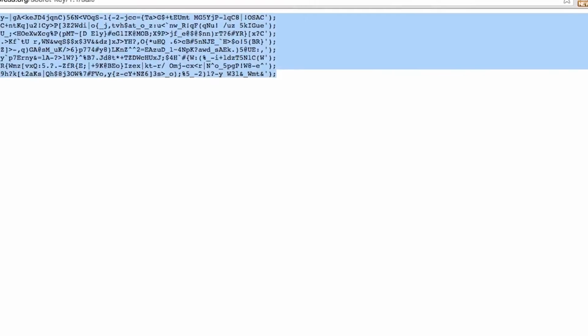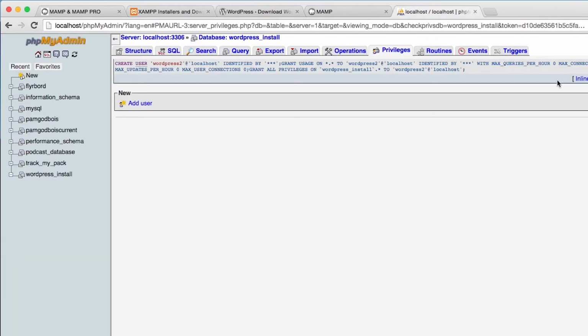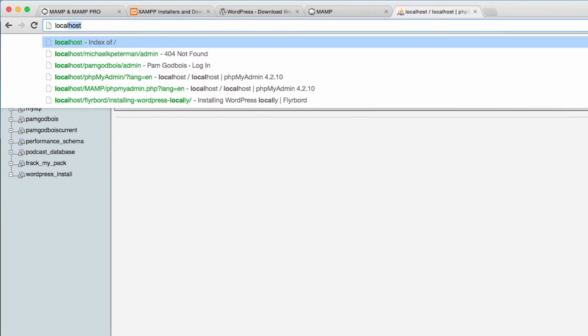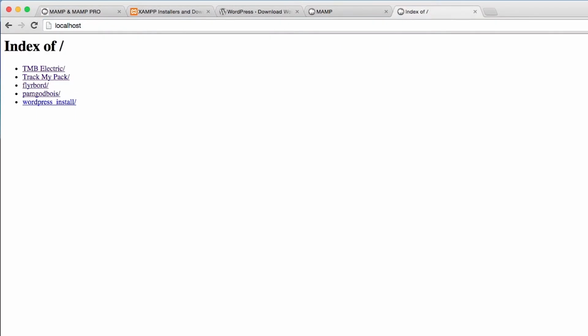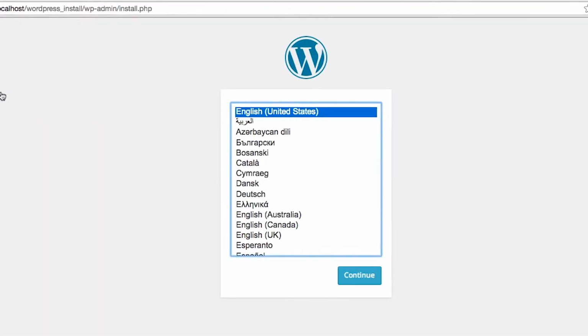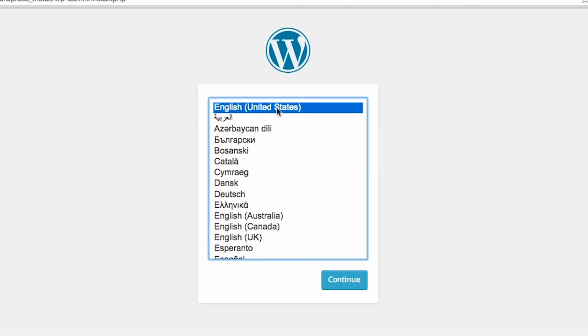Click save. Now our local server is running, our database is set up, our database user is set up, and we have the wp-config file set up with our database credentials. So now to access the root of your local server, we're just going to go to localhost, and you can see this list is going to reflect the folders that were in our htdocs folder. So here's WordPress install. We're going to click that, and here we go. So WordPress install.